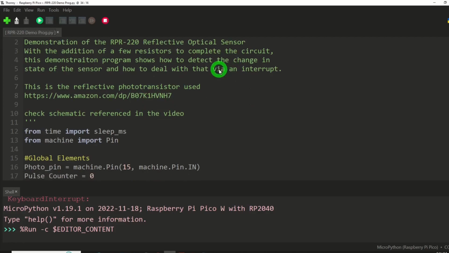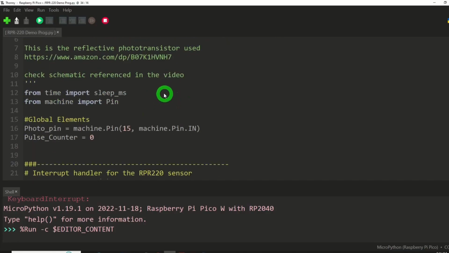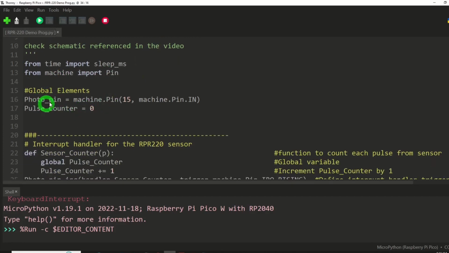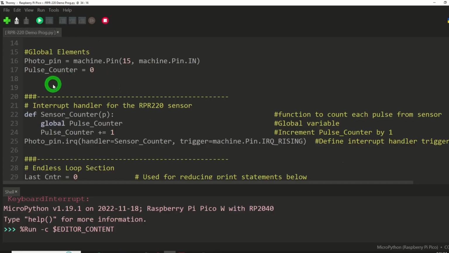In this example, I'm going to use an interrupt to detect or react to the switching of the state of our photo sensor. We're going to import the sleep millisecond. We're going to also import a pin from the machine library. We need to have an input set up from the Pico. We're going to put that on pin 15, and it's an input. Because the phototransistor gives us a very good off state below 0.8 volts and a very strong on state above 1.3, we do not need a pull up or pull down resistor to help influence the state.